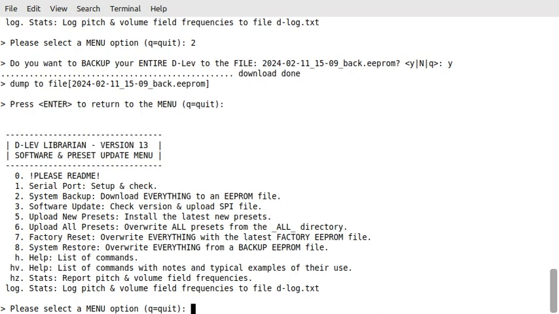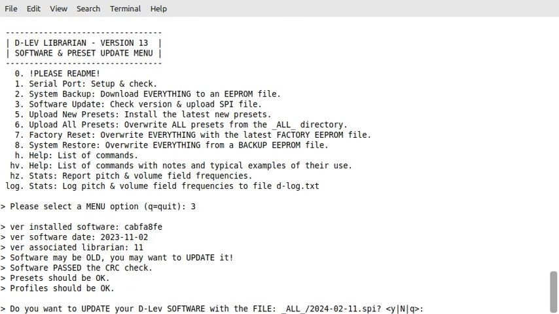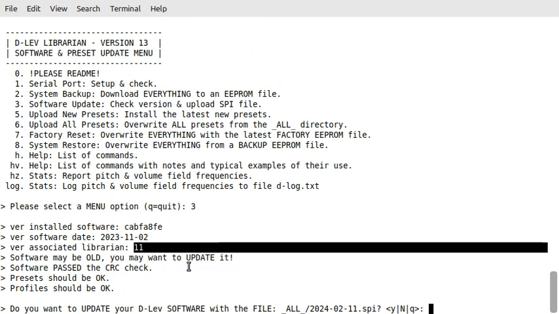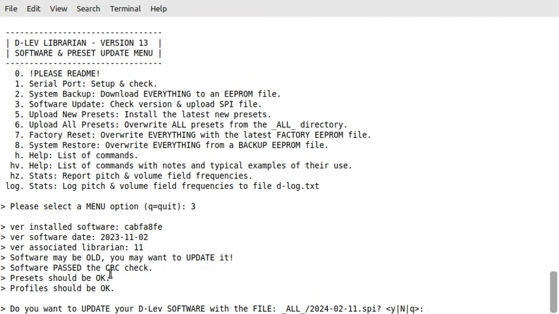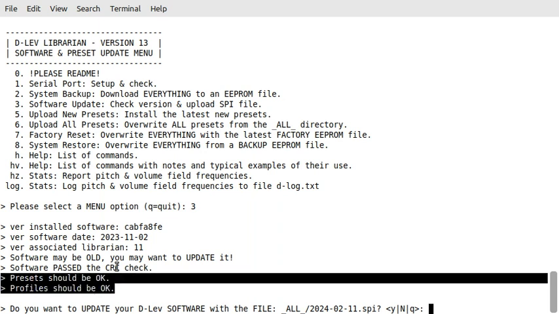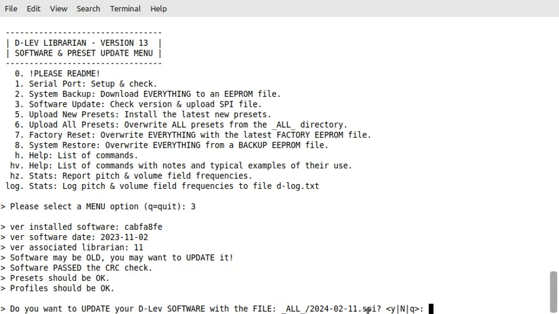Now, we'll do the software update. Step 3. Okay, it says our software currently is associated with Librarian 11. It's old. Presets and profiles should be okay, like I was saying. Do you want to update? Yes.